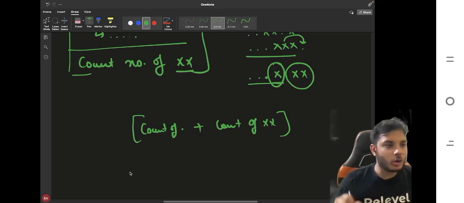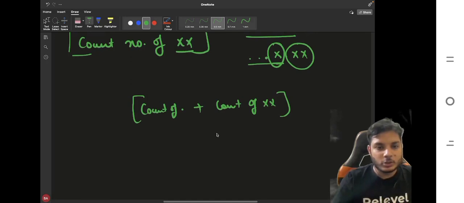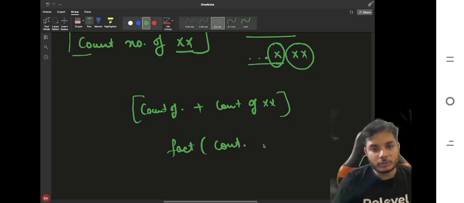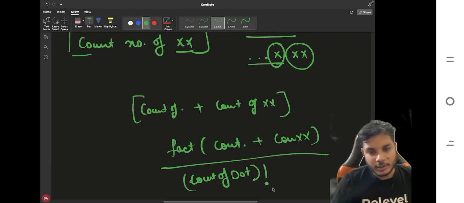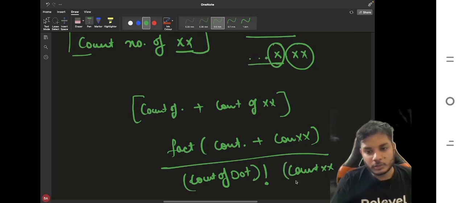So how do we find the number of permutations? It will be easy. You can say the factorial of (count of dot plus count of xx) divided by the count of dot factorial, and the count of xx factorial. So I think this should give us the result.